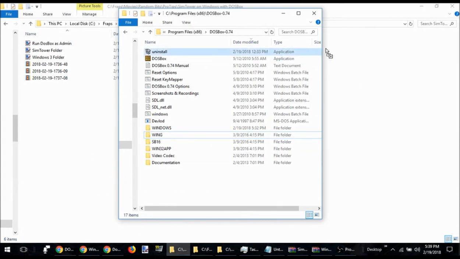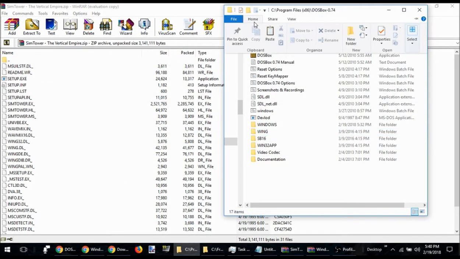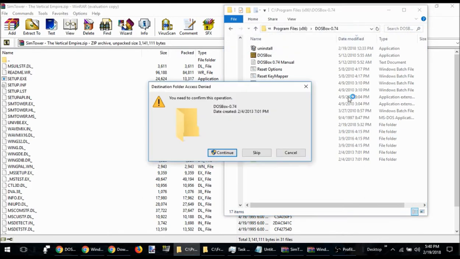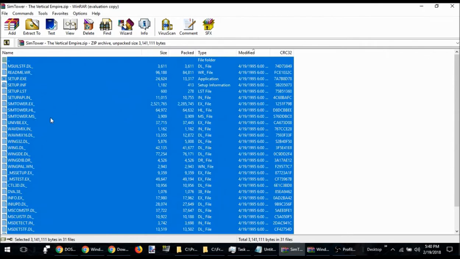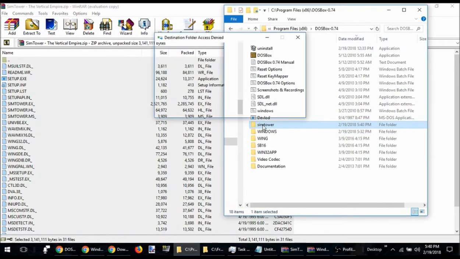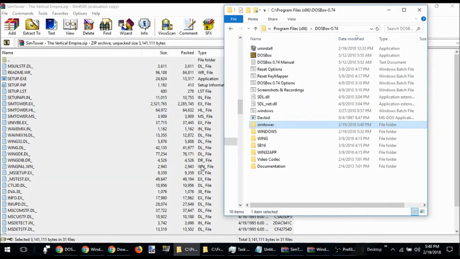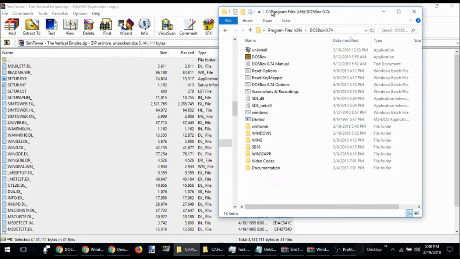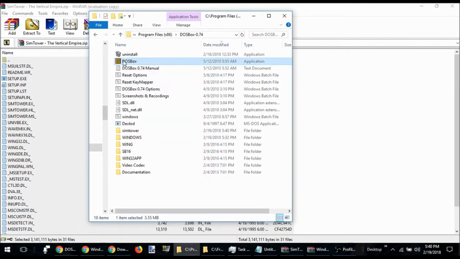Next thing you're going to want to do is go to your DOSBox folder, which I have here, and make a new folder for SimTower. So create new folder and put in SimTower, and then drag everything over from that SimTower zip file into the newly created folder in your DOSBox folder, and you have to do it as administrator. Woohoo! There we go. Now we're ready to start, aren't we? We're ready to get this game in high gear and start playing.